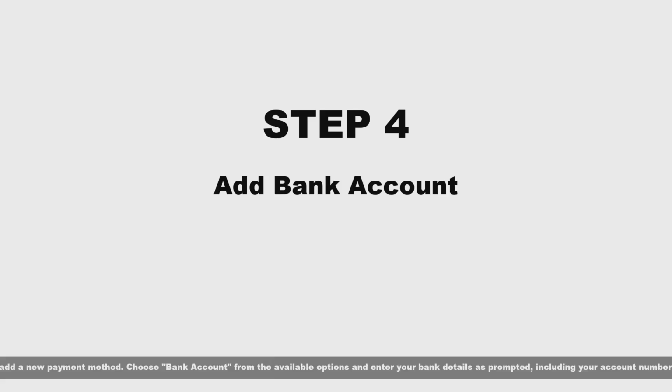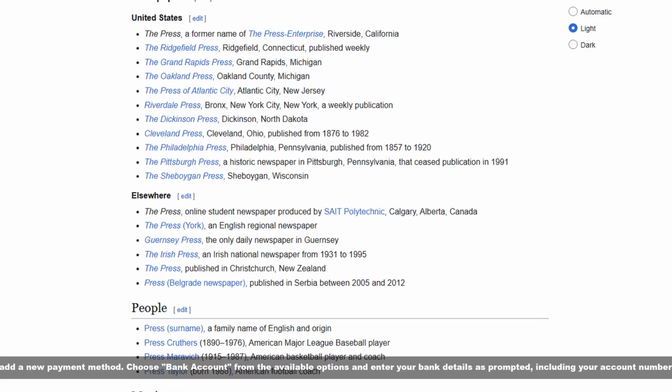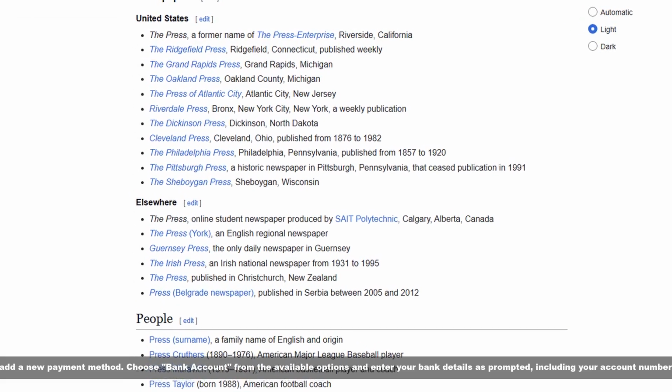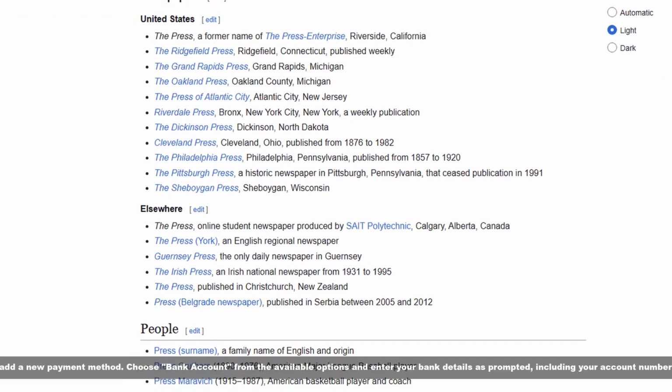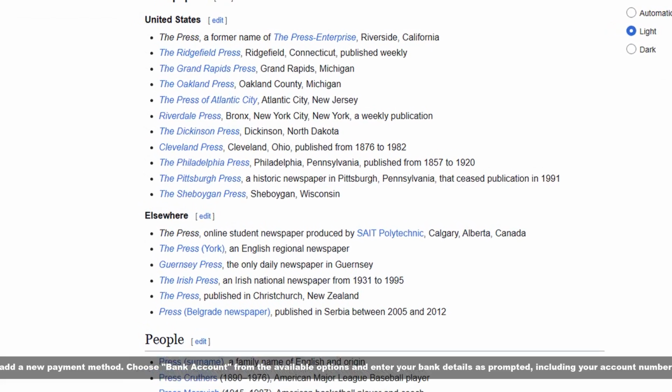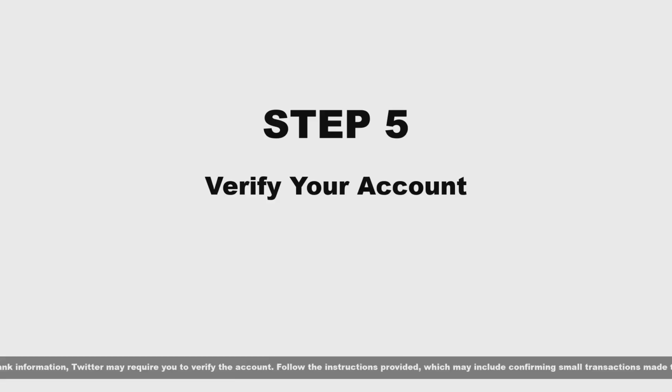Step 4. Add bank accounts. Select the option to add a new payment method. Choose bank account from the available options and enter your bank details as prompted, including your account number and routing number. Step 5. Verify your account.